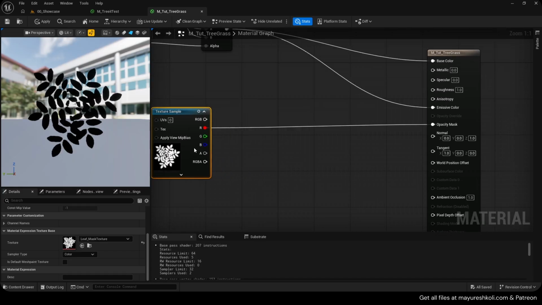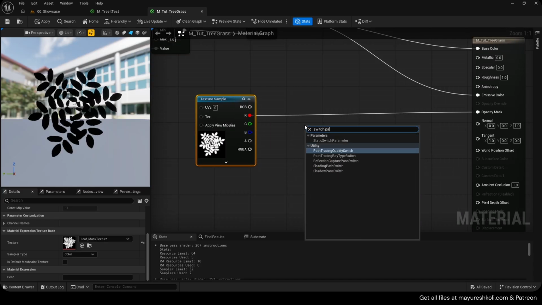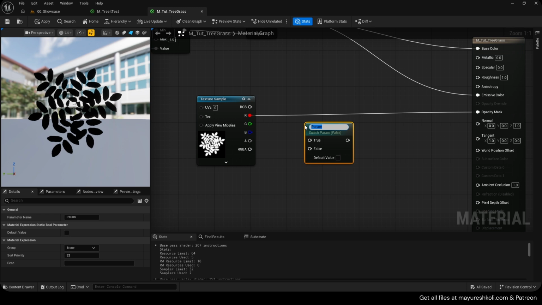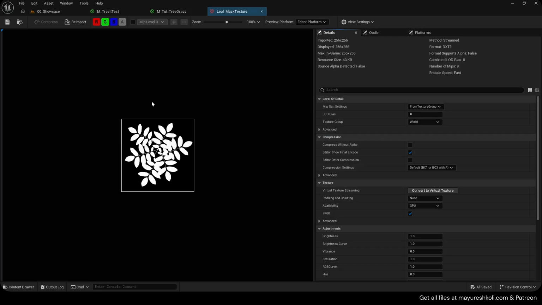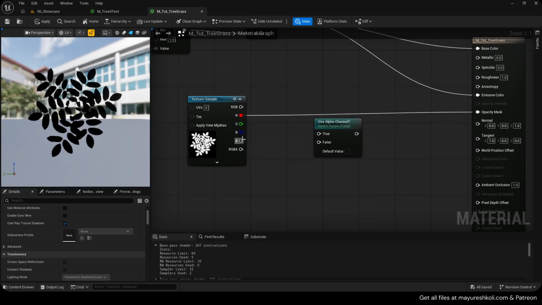Okay. So what we can do is create a switch parameter. This is optional, it's not needed. If you are not using the tree method, you could just keep it as it is. And we can call it use alpha, or use alpha channel, because in the texture that we made, there is no A channel. You could see there is nothing in the A channel. So we cannot just directly add it.